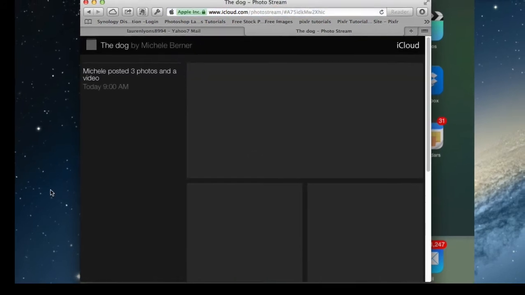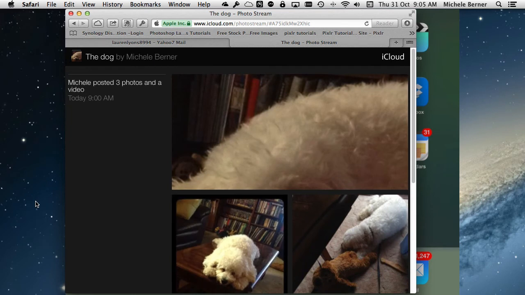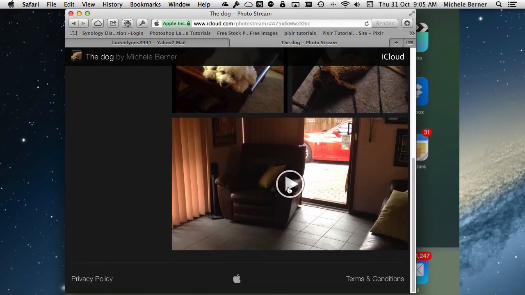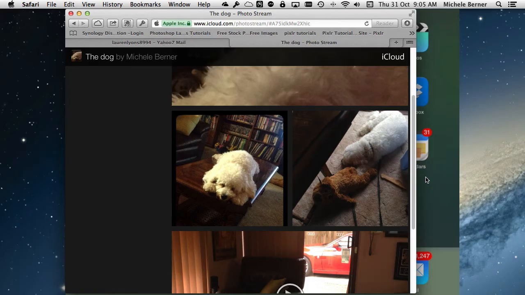So that's why I enabled that public link, so you can see the photos. There's three photos and a video there. And I can go and look at the video and watch that video, can download that video, can look at the photos and download those photos. So even though some of your relatives and friends may not have an Apple or an iCloud device, they can still see the photos. It's still a better way of sharing than emailing these.